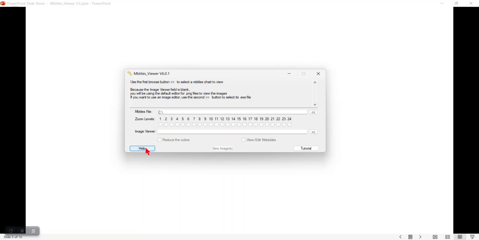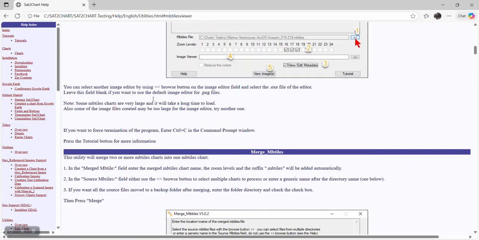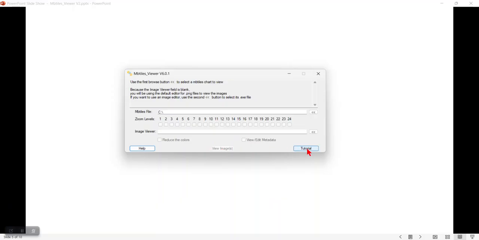There's a help button here. If you click that, it will bring up some help in your browser, and one of them is the Mbtiles Viewer. If you click it, it goes down here and shows you the various fields. Over here is a tutorial we're looking at, and then there's this View Image button. Once you press that, if you have checked view metadata, it'll show it first, and after you've viewed it and possibly edited it, it will show you all the images in the various zoom levels.